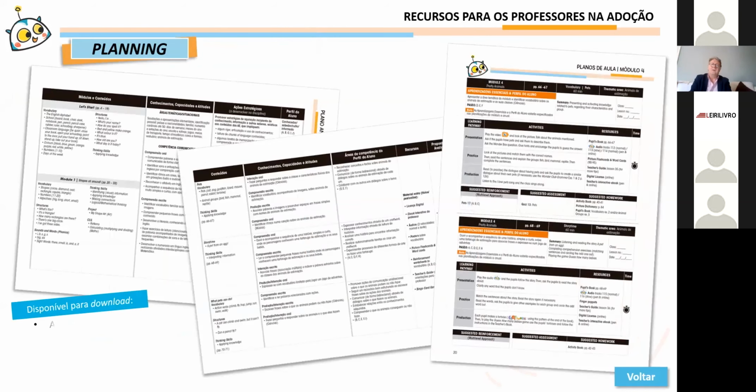Okay, so planning. It has five different types of plan for you: your annual plan, your semester plan, your quarterly plan, module plans, and lesson plans. These are plans that you can submit that will save you time when submitting to school authorities, showing them what you are teaching each week, each month, and what the goals are for each semester. So you have every type of plan at every level of the book that you need.